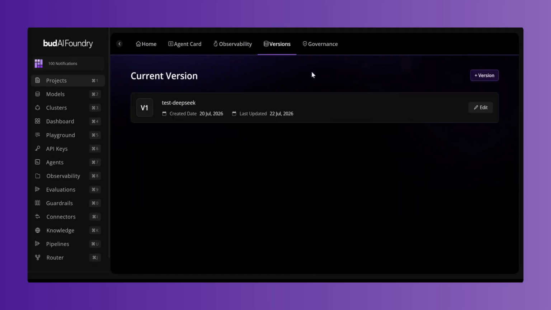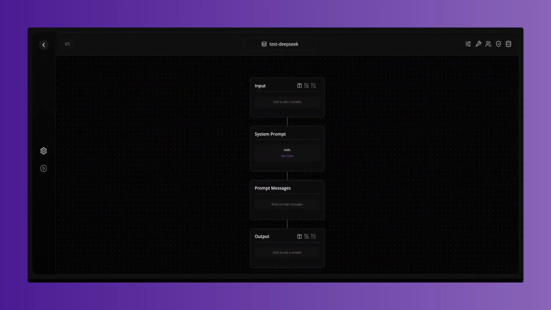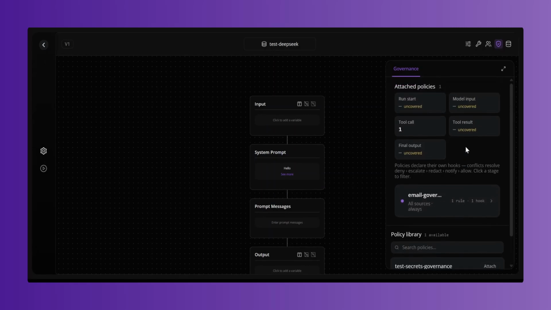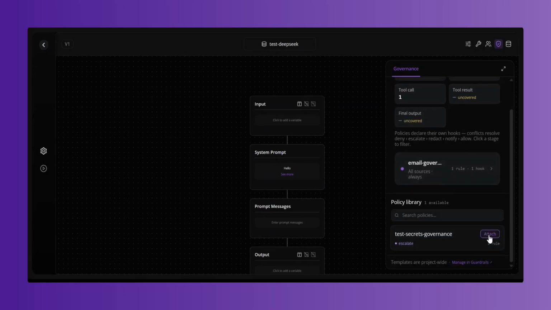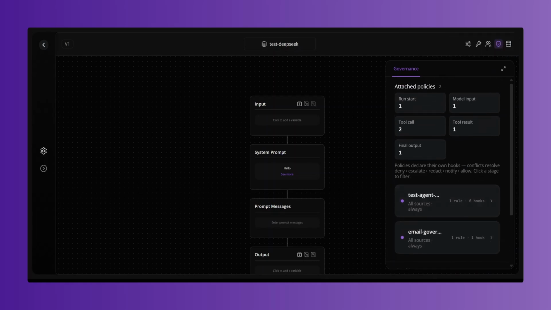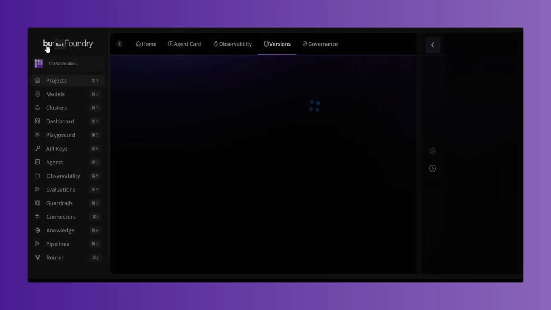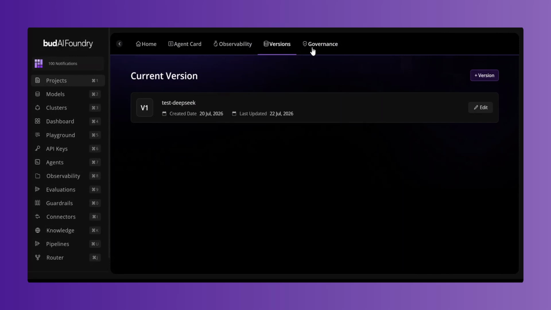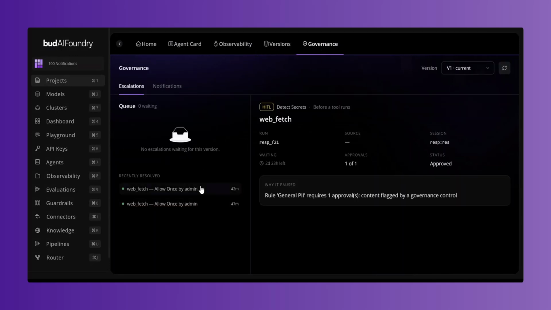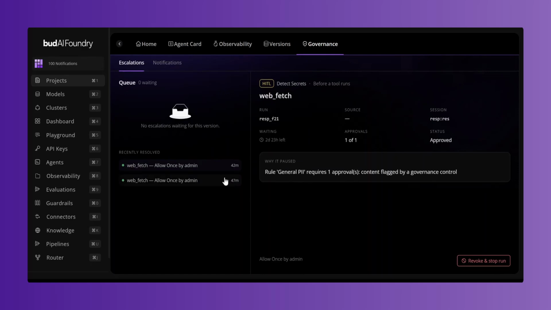Open Agent Versions and select the version of the agent to which you want to apply the policy. From the Agent Builder page, navigate to the Governance section. Here you can view the governance policies available for the project and attach the policy you want to apply to this agent version. You can also view the governance policies attached to an agent from the Governance tab. This gives you a quick overview of which policies are currently applied to each agent.